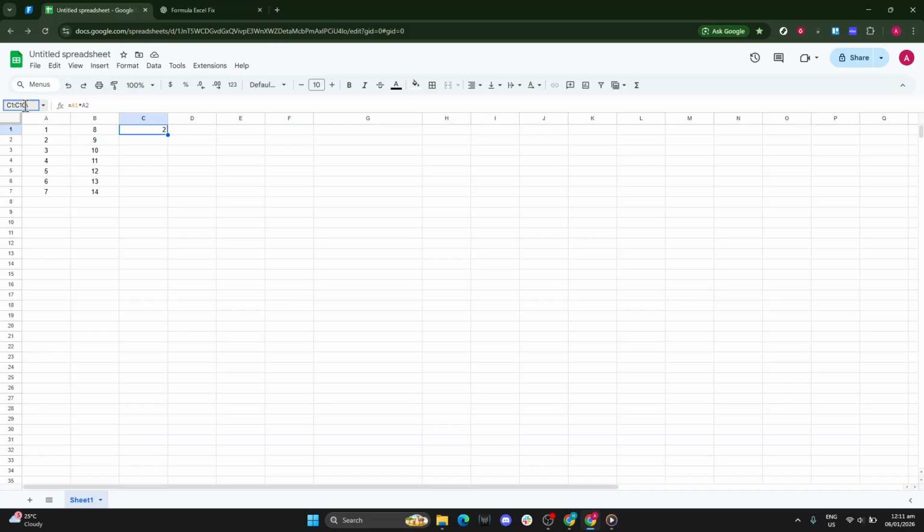A few quick tips to make this work smoothly. If your formula needs to point to the same cells everywhere, lock those references with dollar signs, like $A$1, $A$2, before you press Enter the first time. That way, when the formula is applied across the range, the references don't shift.